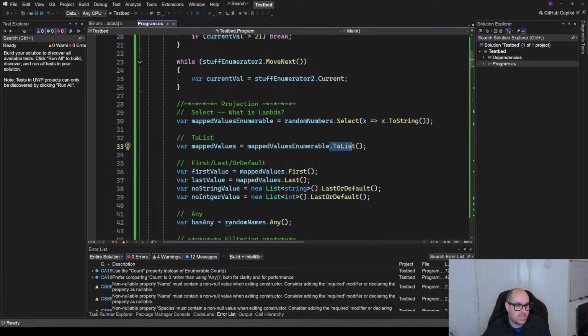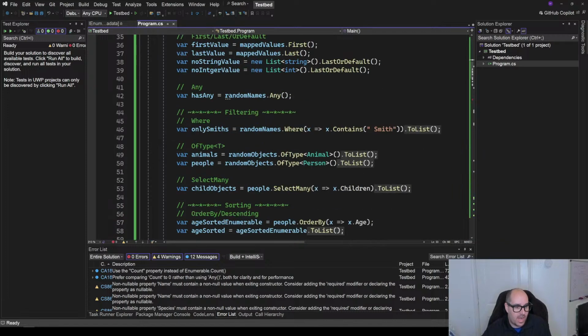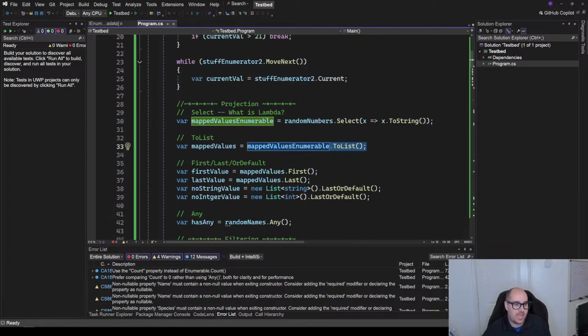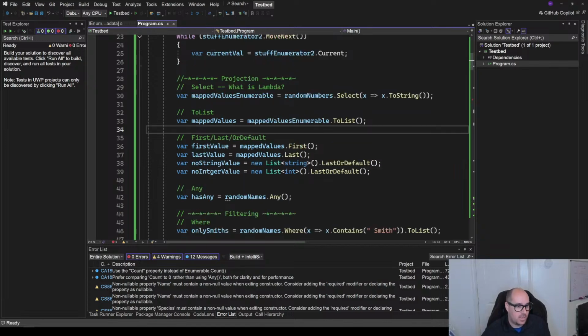So that's what to list is, and that's why you'll see down here I have to list in a lot of places, because at this point when I start explaining some of these things for pulling values out of a collection, I want to show you the values. I don't want to show you that I have an enumerable. Now you understand what an enumerable is. It's just instructions that tell you how to enumerate. An enumerator is the instructions of an IEnumerable on how to iterate through the collection.